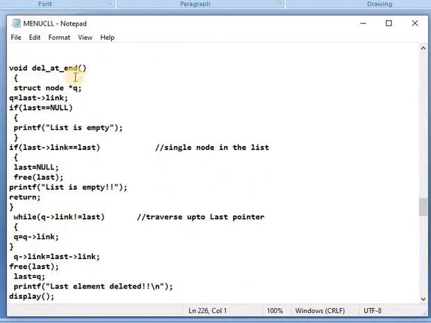Del at end means delete at the end position, the end node. Again variable declaration is done. In that structure, check that last is equal to null. If this condition is true, it means the list is empty. You want to delete at the end. If a single node is there, then automatically last of link is equal to null, meaning free that, and the message will be displayed: list is empty.